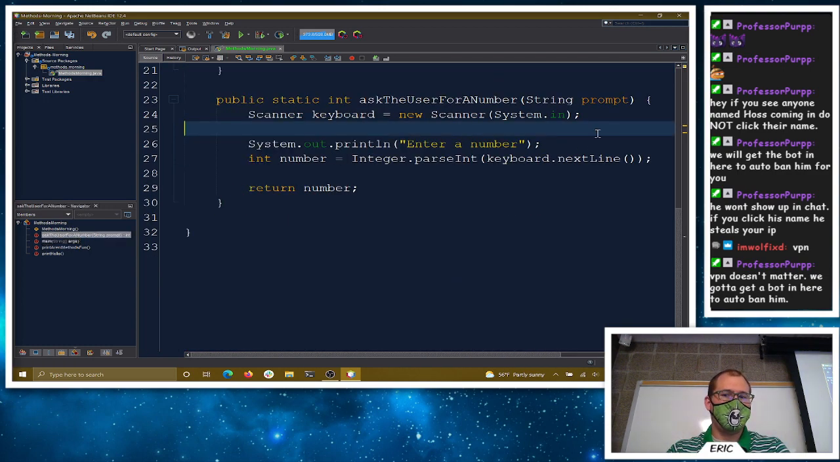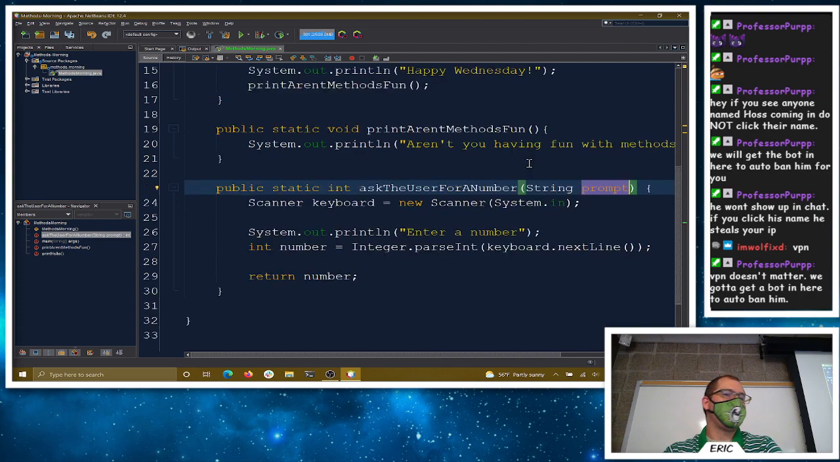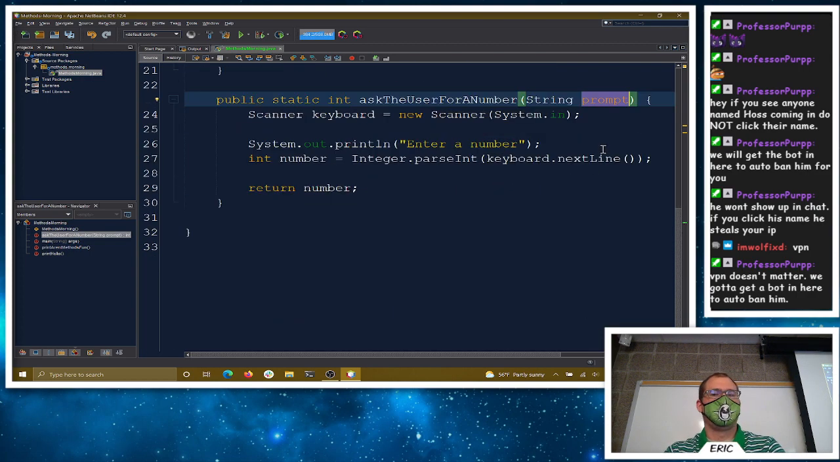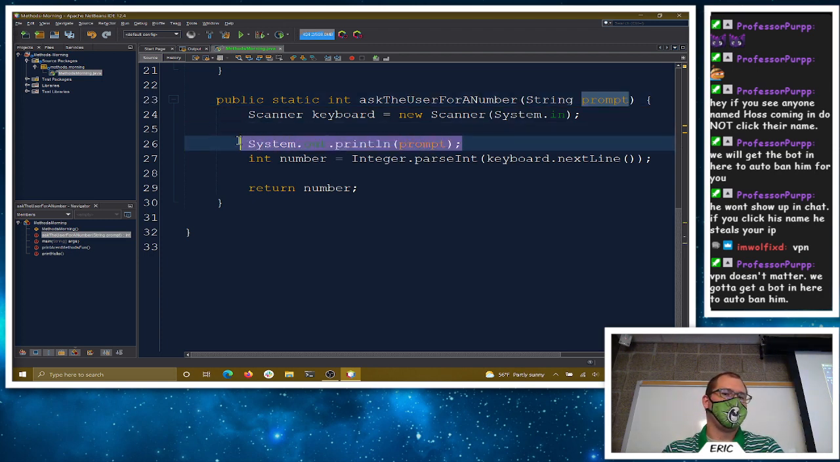Now inside this method here, I have access to this variable called prompt. Prompt is going to be whatever they put inside the set of parentheses. So instead of printing out "enter a number," I can just print out the prompt. Whatever they told me to print, I'm going to print.